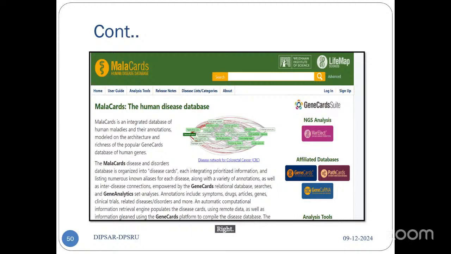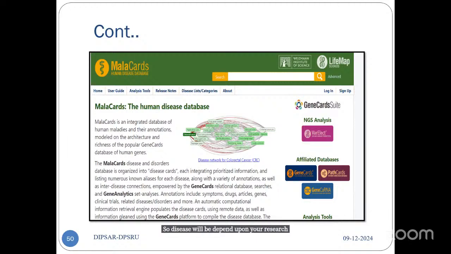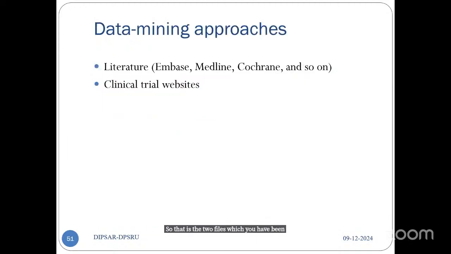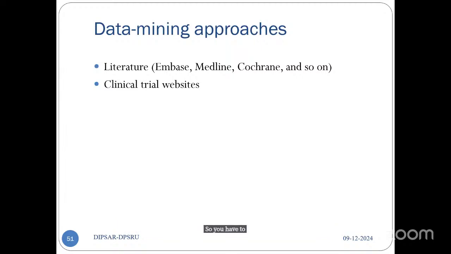So now you have two Excel files. One Excel file will contain the targets which your molecule can hit, and the other will contain the targets involved in that particular disease. The disease will depend upon your research area, right? Those are the two files you have to prepare comprehensively. And as I said, the major limitation of freely available databases is that they are not updated on a regular basis. That's why we also have to do data mining of the literature, so you have to use data mining approaches.